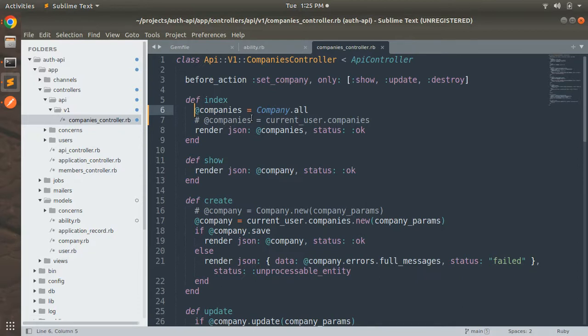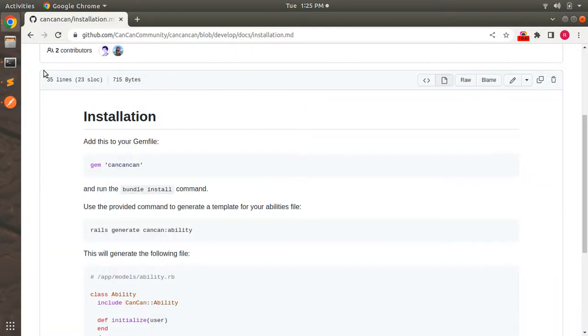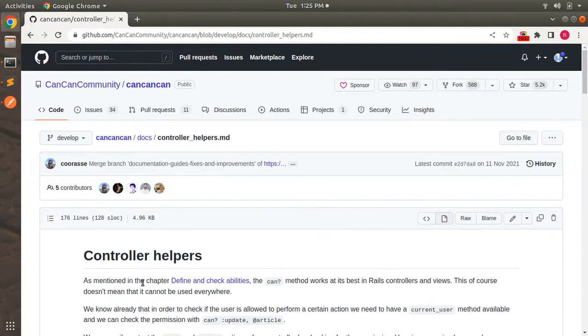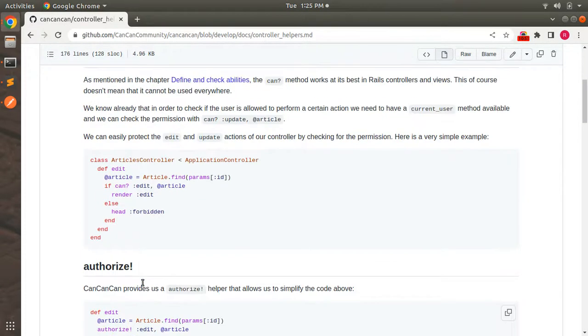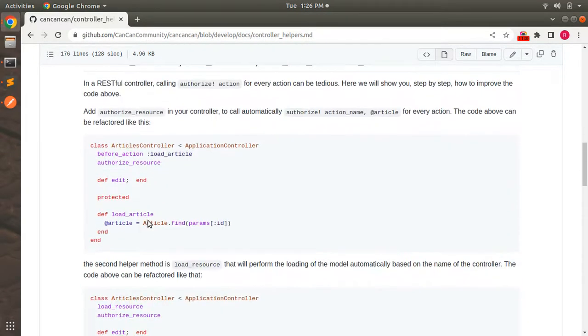Okay, so we need to add the load and authorize method here, just to load the permission and to authorize the currently signed in user. So for that you just need to switch to the CanCanCan docs. Here you can go back to the documents and see controller helpers, and in the controller helpers you will find how to define abilities and check abilities. I am avoiding this step, like can edit and render edit, because this is an API controller, so I will use load and authorize.